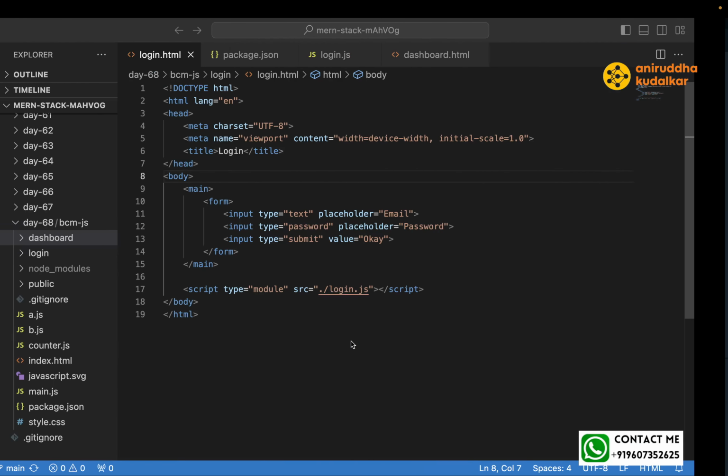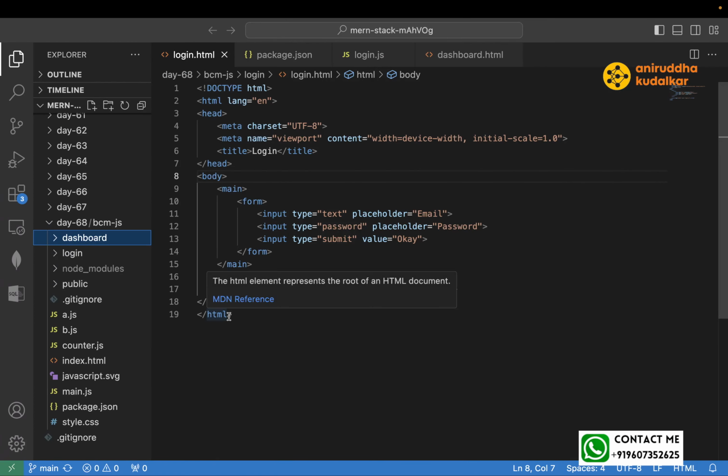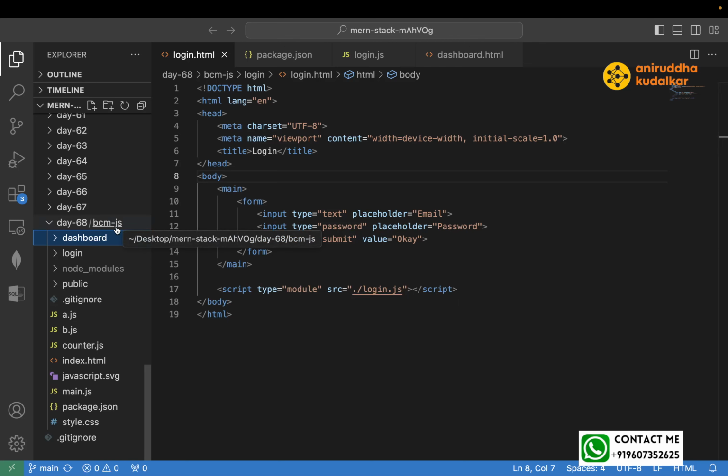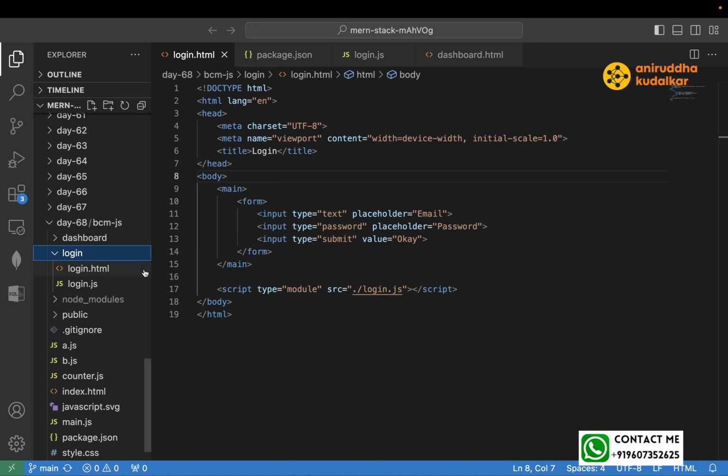So in today's session, or yesterday, we have started something called BCM.js. We have created the project, right? We have created the project, and how do you start the project?